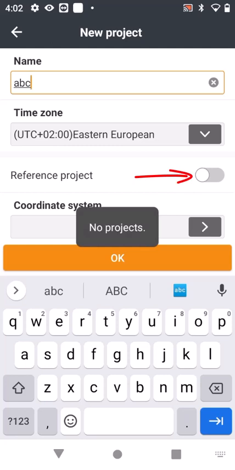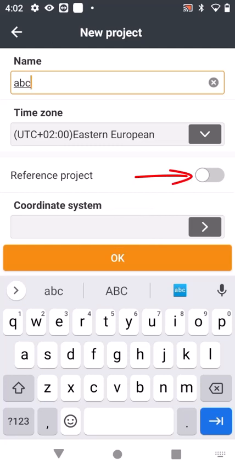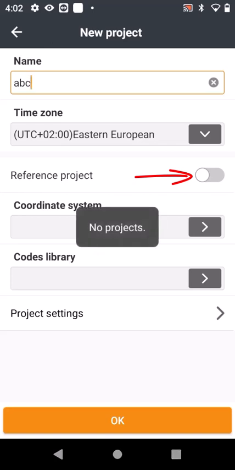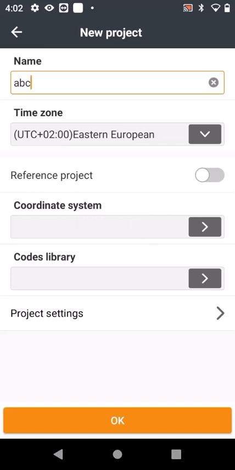The reference project is not being applied now, because we don't have any projects on this controller. But you could switch this on and then pick a project that you already used, and all the settings from that job, including control points, can be brought into this project. For now, we will start our very first project on this controller.